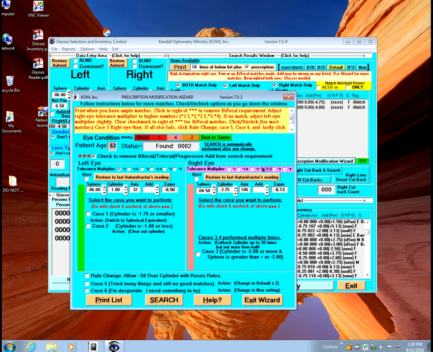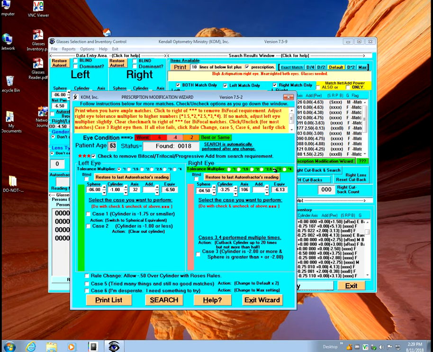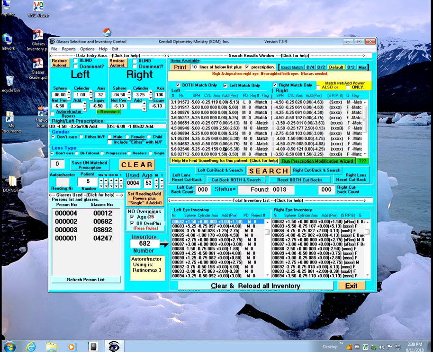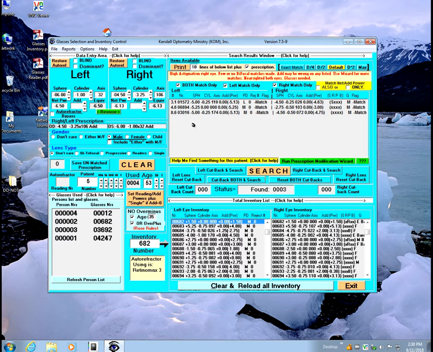I got one. I got two more. One more, I should say. Now I got a lot. I'm going to go ahead and exit the wizard, and I think I'm going to filter this a bit and only show male prescriptions. There, I got 3. Click print.